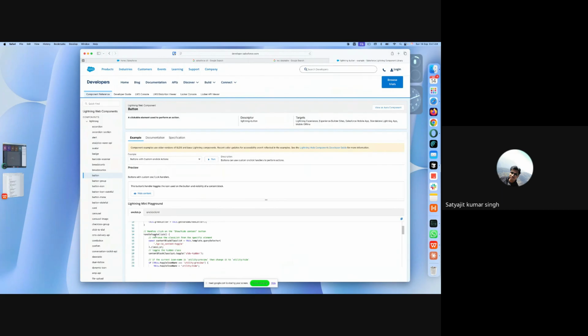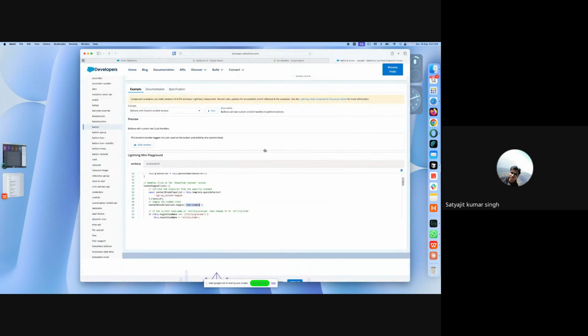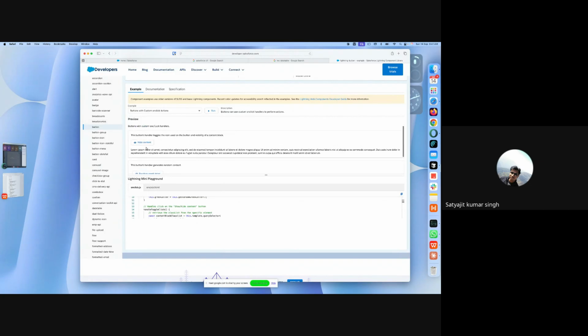What handleToggleClick does is it will do template.querySelector and find the particular tag using the class. And then it will use the toggle function and apply the class slds-hidden. So you see, this is the content here. If I click on this, the class slds-hidden has been applied and it has been removed from the UI. Now I click again, reveal content. It will display the content inside that class. Okay.